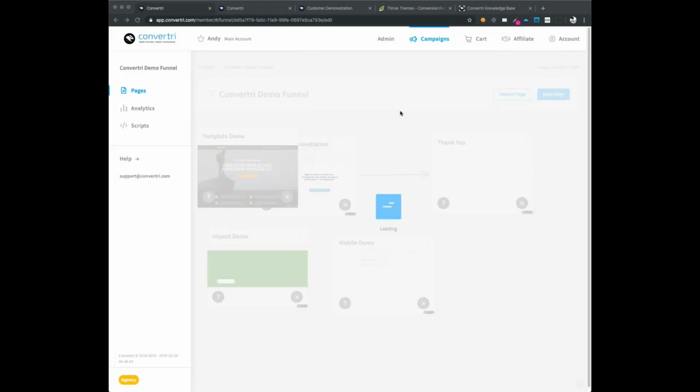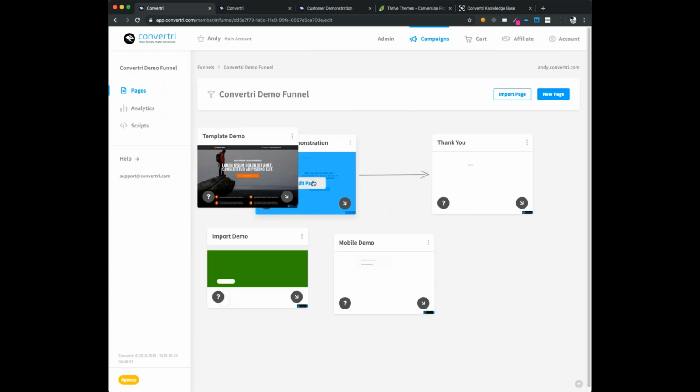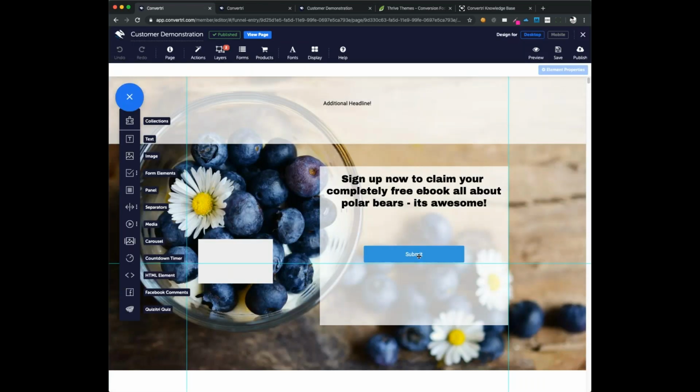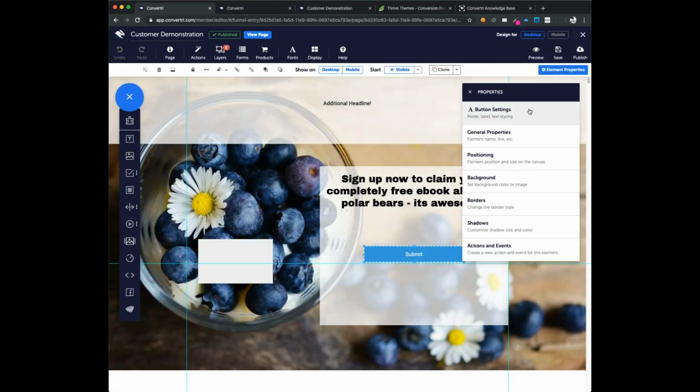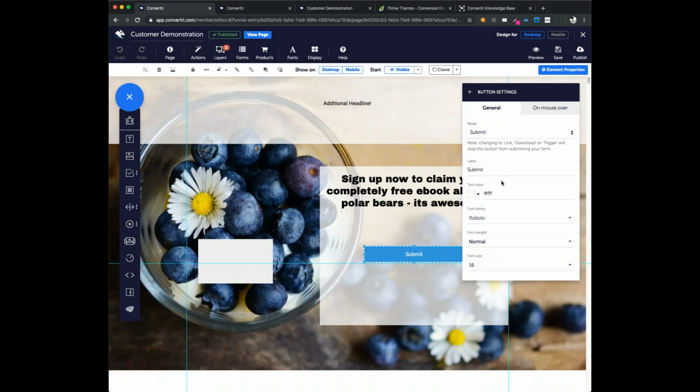Yeah, sure, Patrick. Let me just show you. So if you want to change the text on a button, then it is under button settings, label. So this could be click me, Patrick. And that changes the text on there.